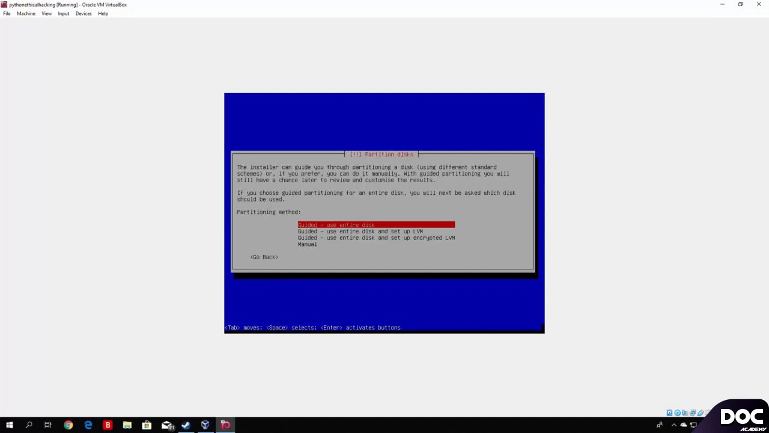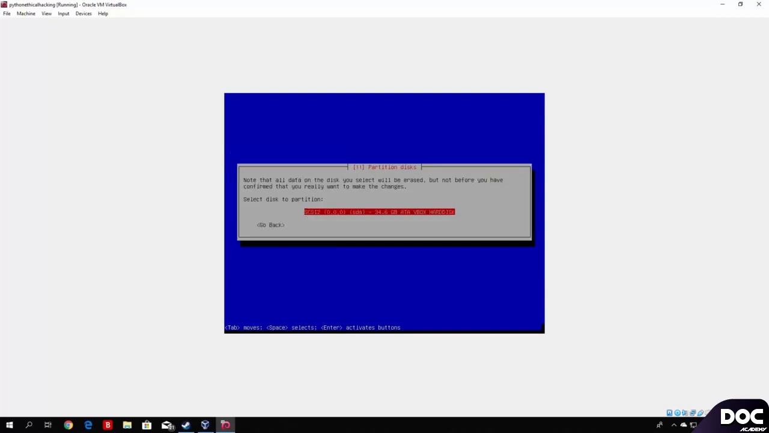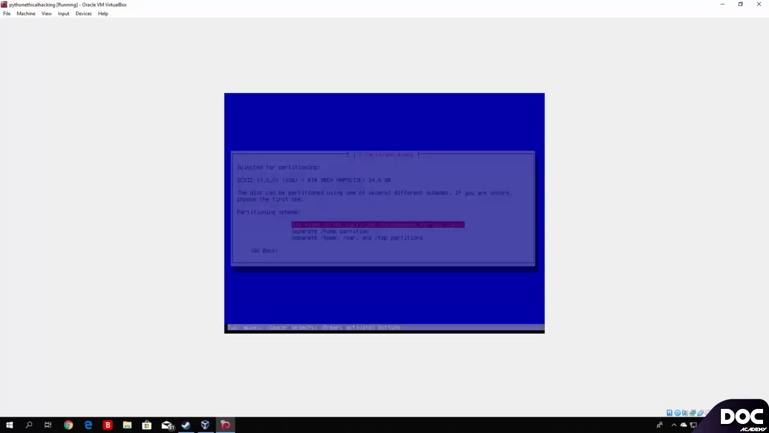Now the encrypted disk we will not install since it is not really needed for this course. So we will just go with the guided use entire disk. Click enter. It will select the disk to partition, and you will most likely have only this one disk that you selected, which is around 30 gigabytes, as you remember when I specified it. So just click enter on that one.